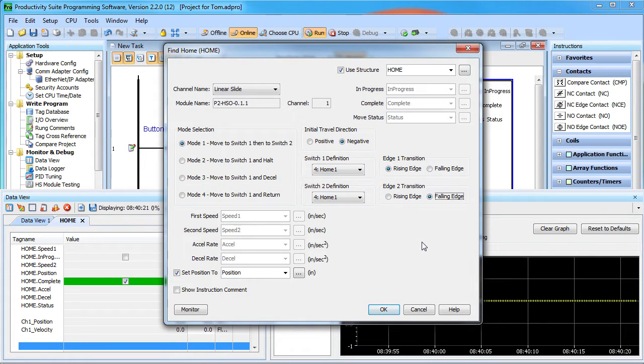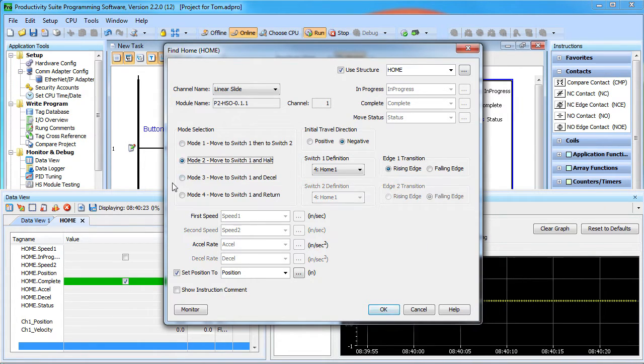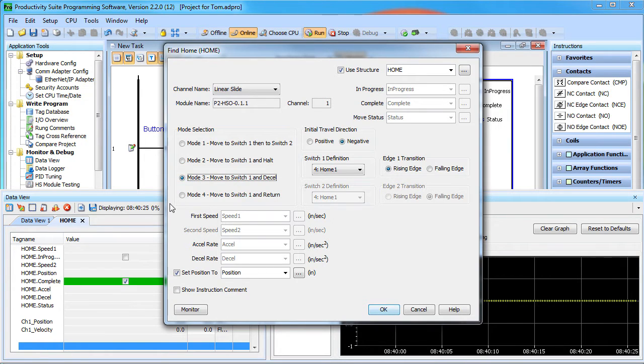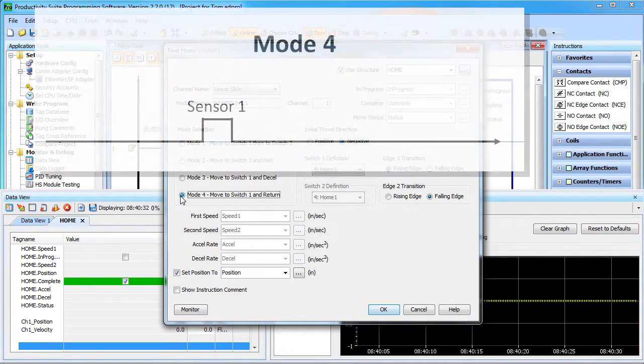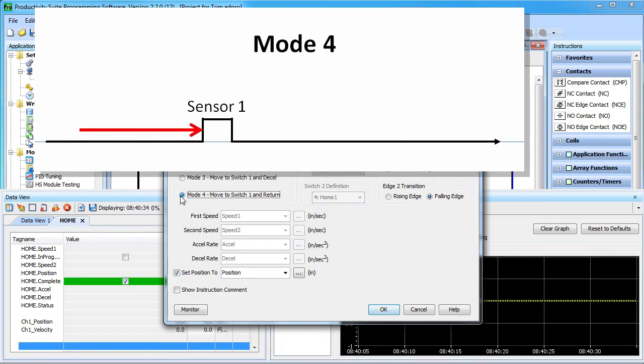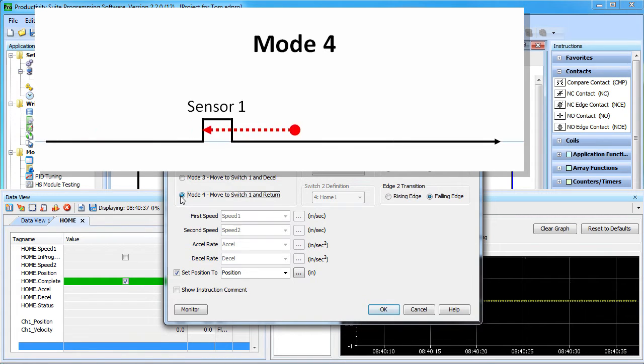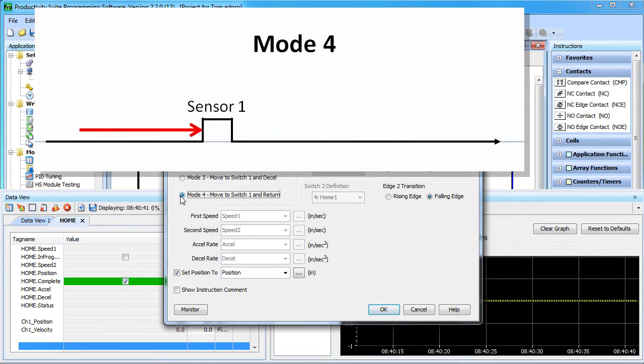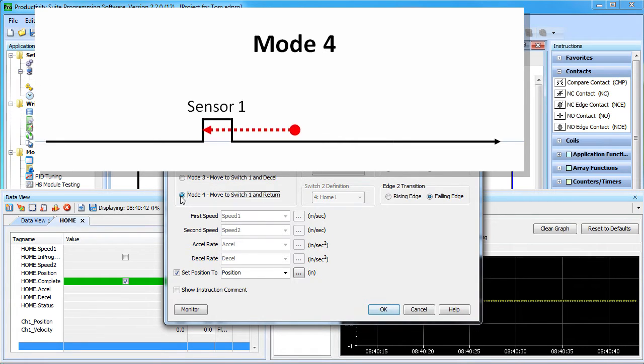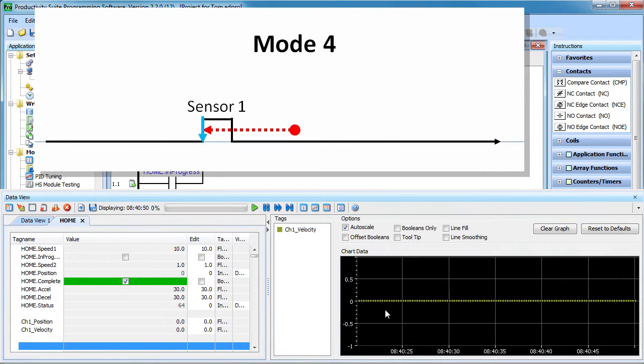Modes 2 and 3 are simple. Move to the first sensor and stop immediately, or move to the first sensor and decelerate to a stop. I don't think we need to demo those. But let's take a look at mode 4. That one's more interesting. This one detects a sensor, decelerates past it, then reverses direction and creeps back to the original sensor. Note that it looks for the rising edge on the first hit, and then it looks for the falling edge on the second pass, so you end up right at that first edge. This mode is a great way to get rid of backlash when you're homing your system.